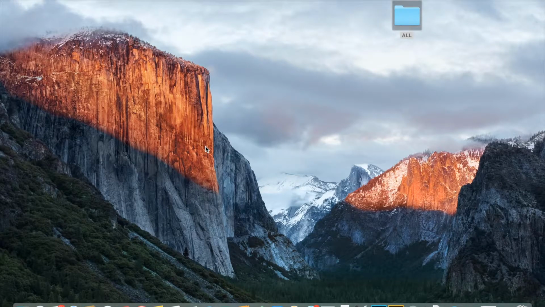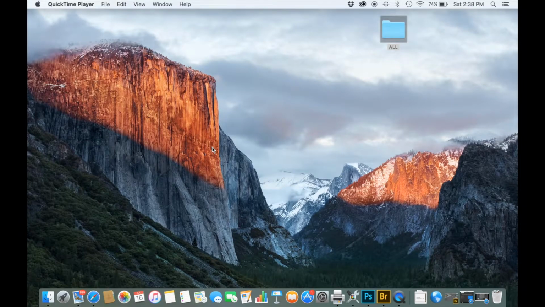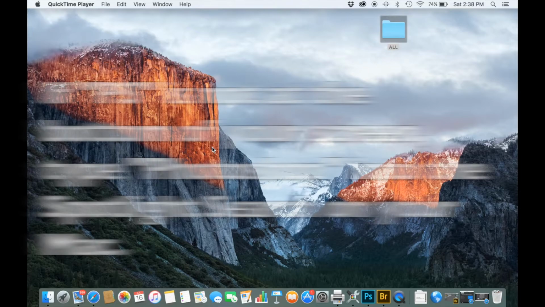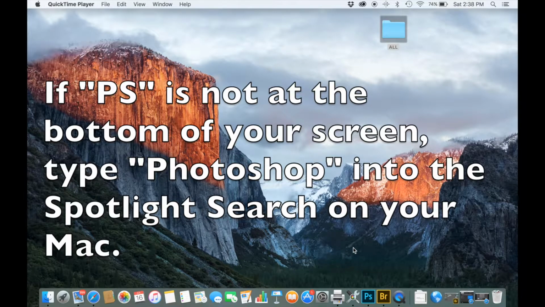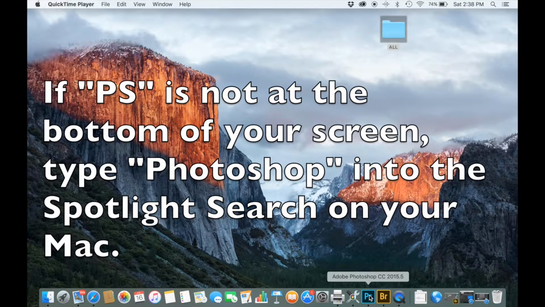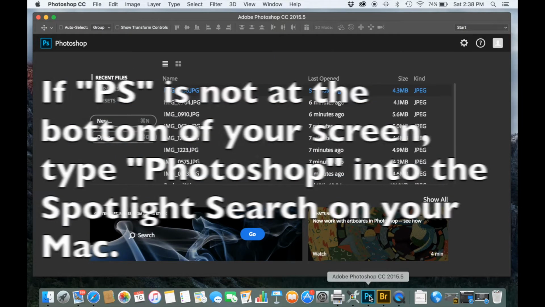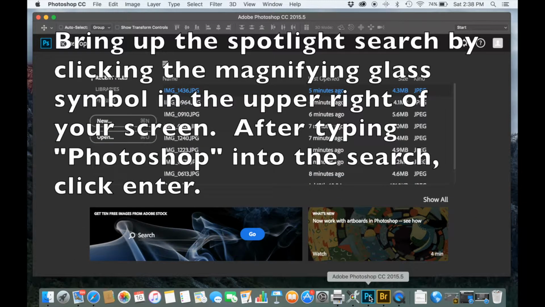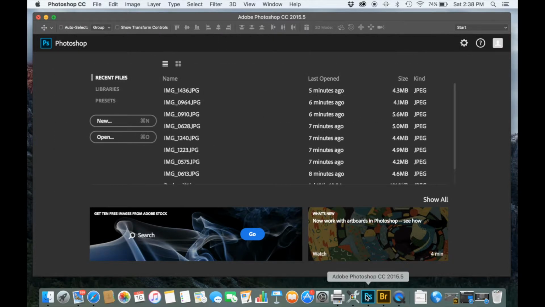Now let's look at the interface and the Start menu screen for Photoshop Creative Cloud 2015. You're going to want to go to the bottom of your screen and click on PS, which will bring up the Start screen for Adobe Photoshop. And again, this is Creative Cloud 2015.5 version. You're going to see the default is going to select recent files.